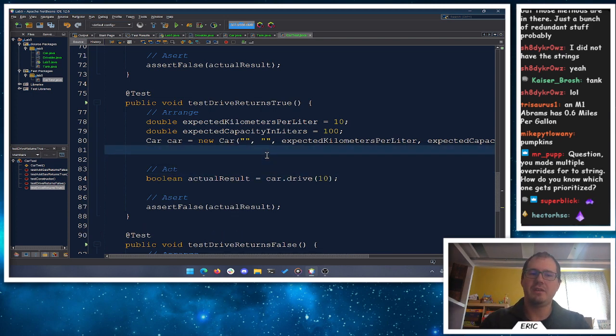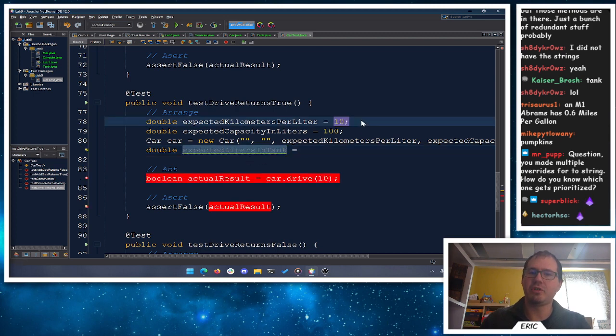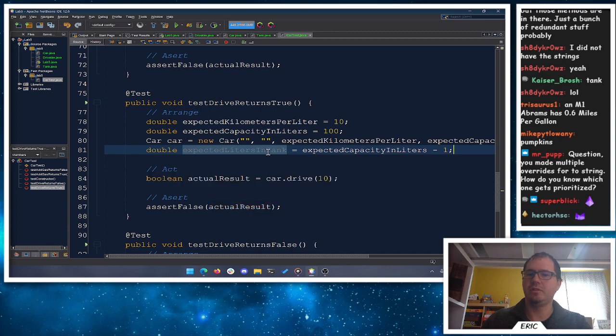And then I'm going to have an expected liters in tank. So if I get 10 kilometers per liter and I drove 10 kilometers, right, I should have this minus 1 left over in my tank.